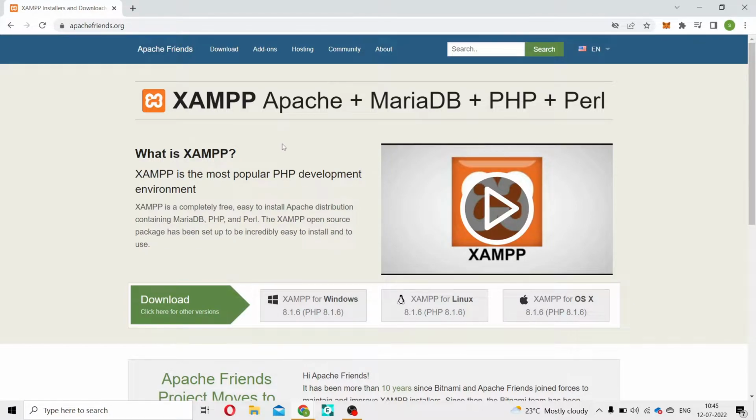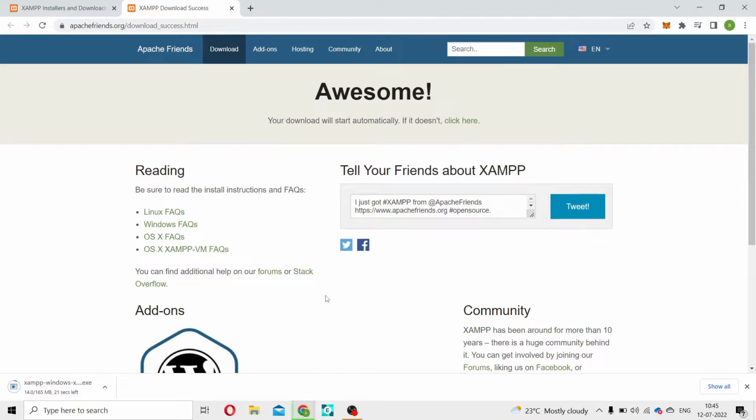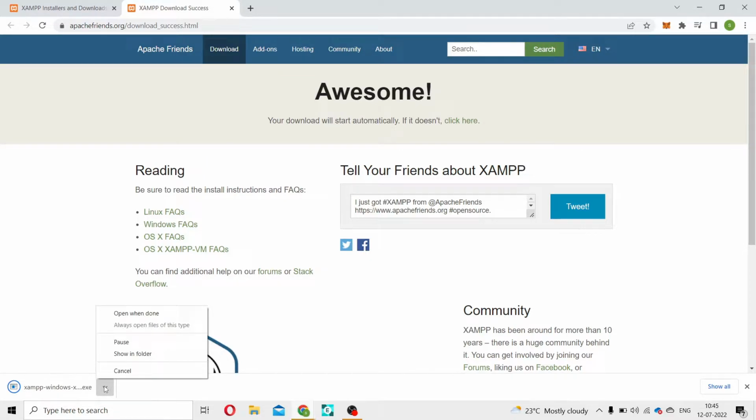We will land on the downloading page where you can find XAMPP for Windows, XAMPP for Linux and XAMPP for Mac OS. Depending upon your host operating system you have to select. Here we are using Windows 10, so I will be selecting this XAMPP for Windows option. Once we click on that, the download will start. Here the downloading file size is 165 MB and the download will take a minute or two depending upon your internet speed.